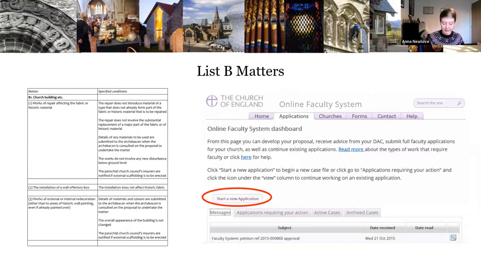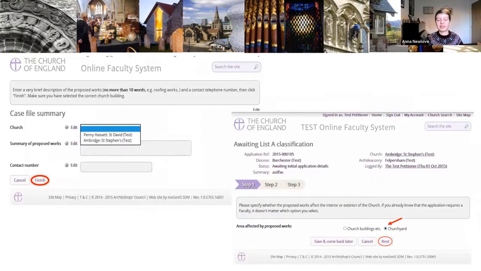So we're now going to look at the List B matters. It's the same initial steps, going to that applications homepage and clicking start a new application. You'll then be taken through to the same first 2 pages, which is why I've put the 2 screenshots on the same slide here. So there's the same initial summary page where you confirm which church you're applying on behalf of.